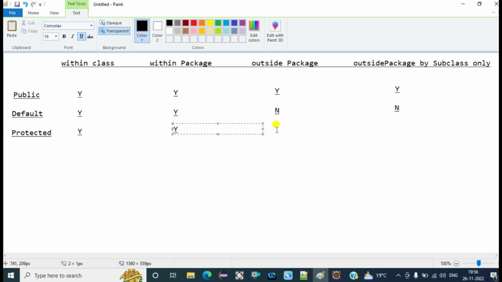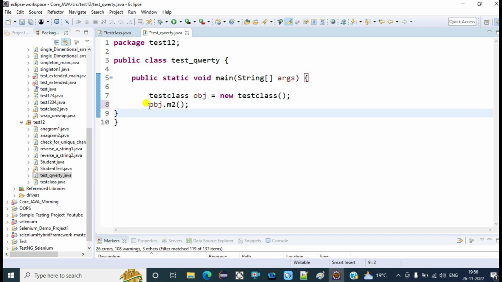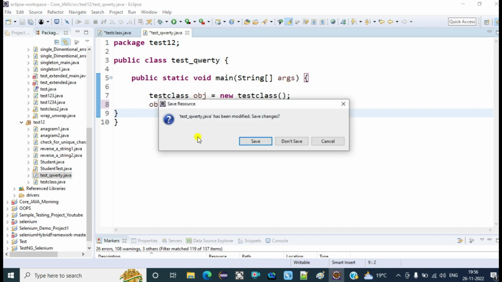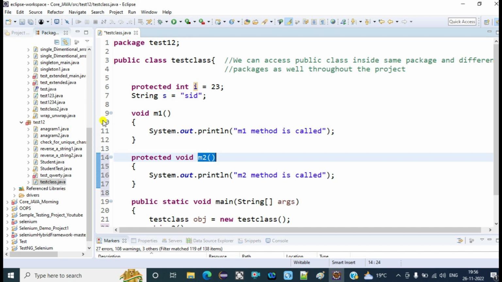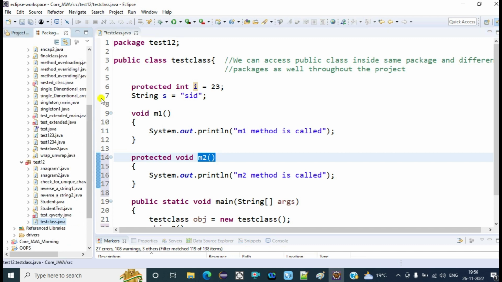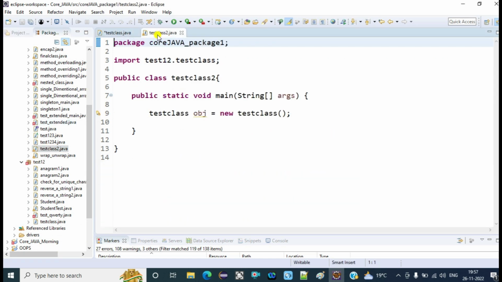Now let's move to the third point. The third point is outside the package. Now we will open another class which is outside the package. Outside the package we can see test class 2. This test class is inside the test12 package, but this test class 2 is residing inside the core java underscore package 1.